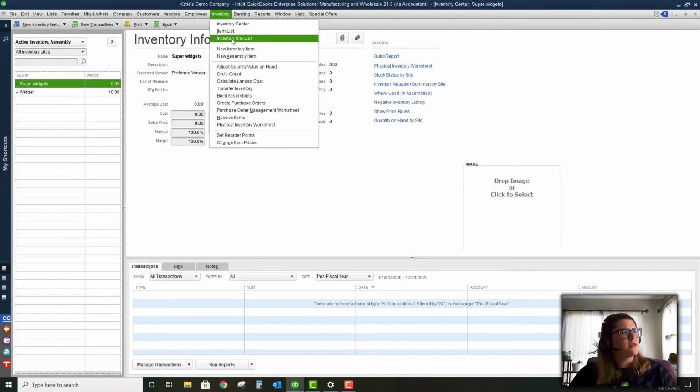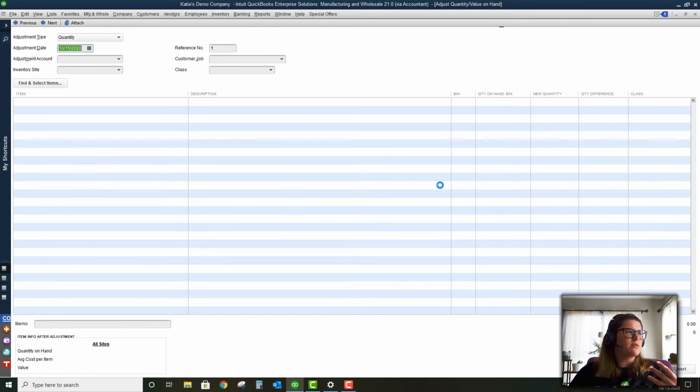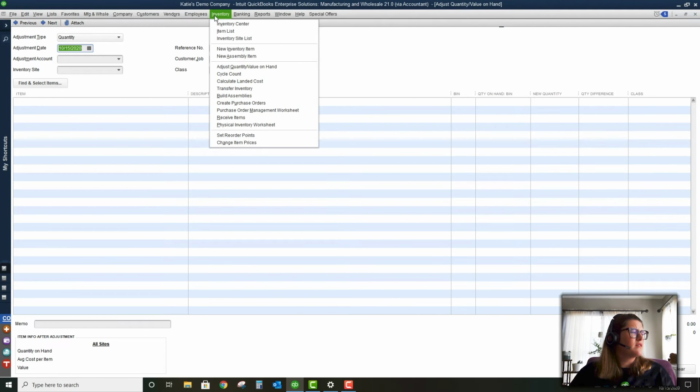Inventory site list, that's showing up because we have advanced inventory turned on. You have your new inventory item, your new assembly item, which you can still do from the item list. Adjust the quantity. So if you need to do an inventory adjustment, this is where you do it.